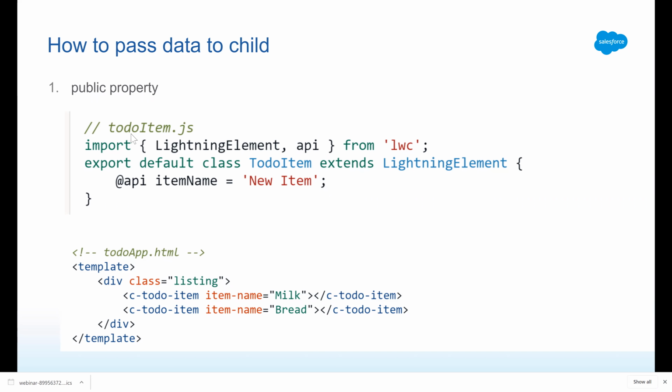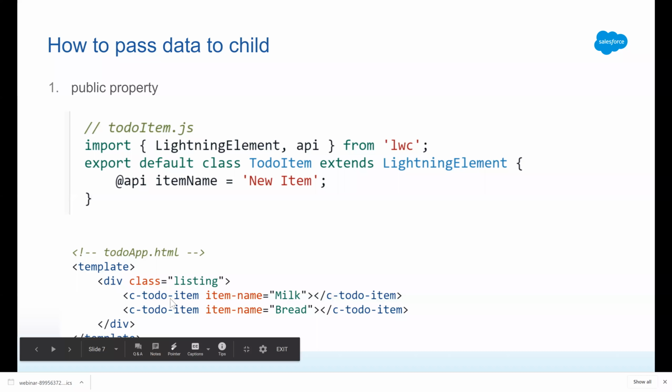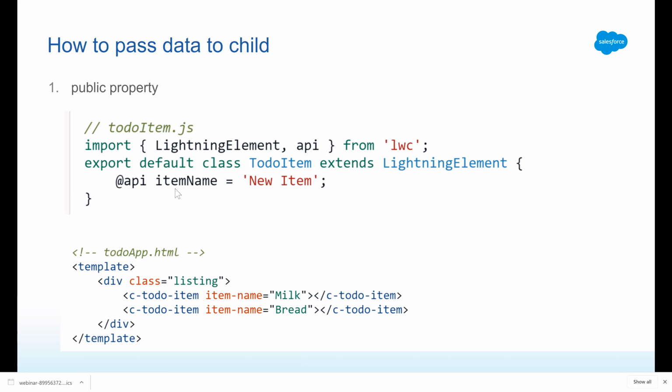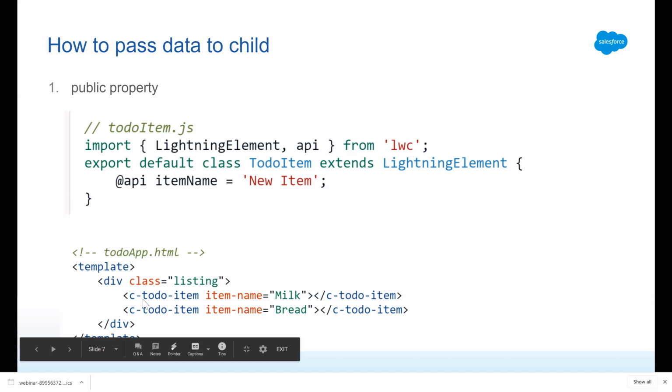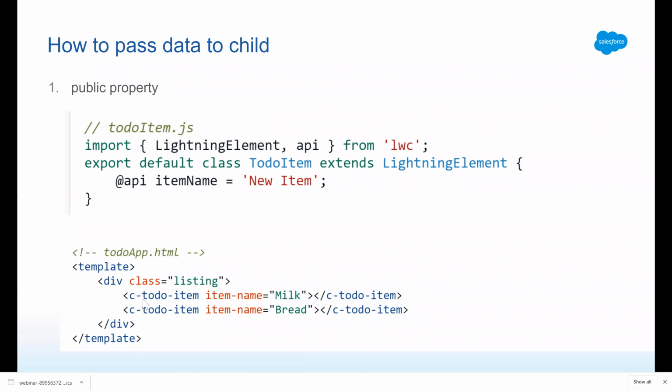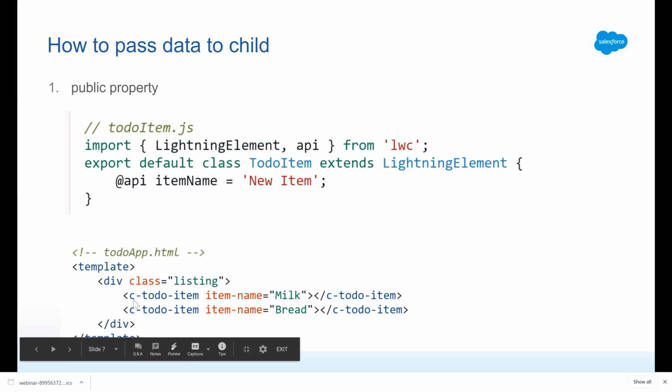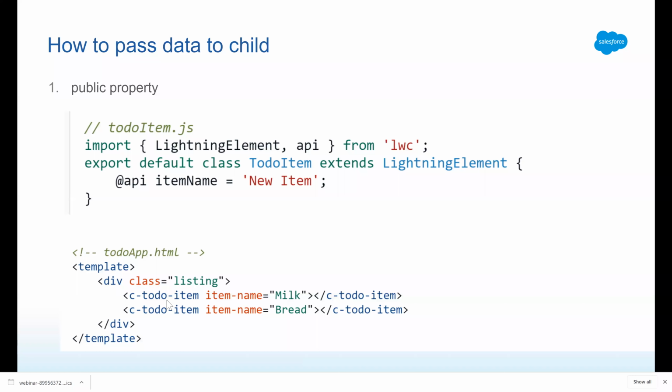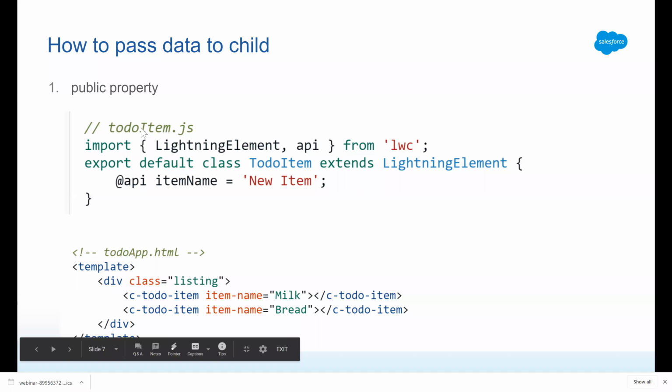Notice how the naming convention changes. Whatever capital character we have, like here where we have I, will be replaced with a hyphen or dash and the lowercase of that character. Here we have todoItem where I is capital. We need to use that whenever we use it in any other HTML component. We have to use namespace, dash, the first word, dash, whatever the next word is. We have to separate the words by a dash.